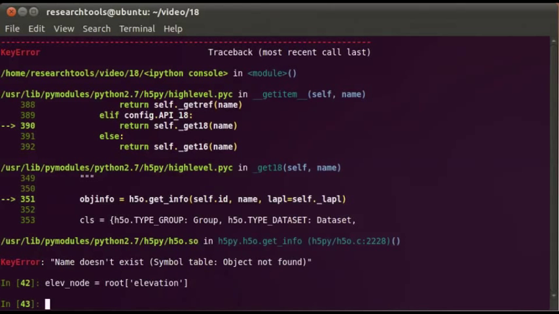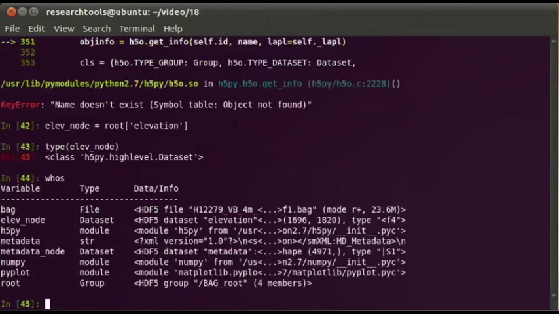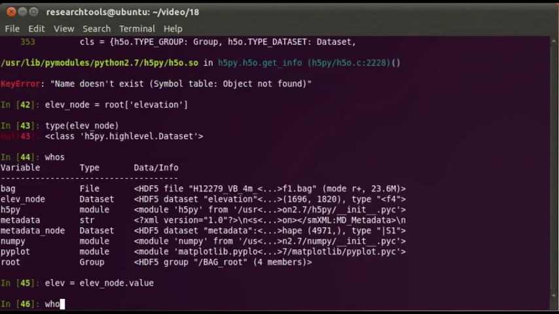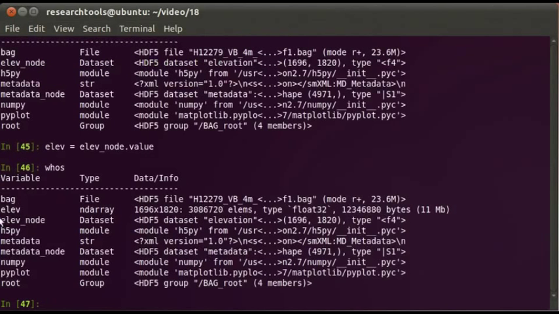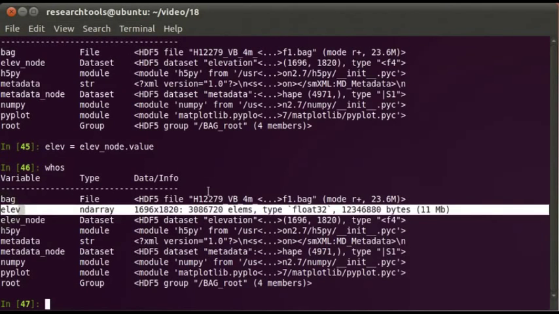Okay, so now we can say type elevation node. We can do a whose and see that we now have our data set right here. Now we actually don't want a data set, we want the array value, the basically matrix or grid of elevations. So we can say elevation equals elevation node dot value whose again, and now we'll see that we've actually got our elevations and ND array.